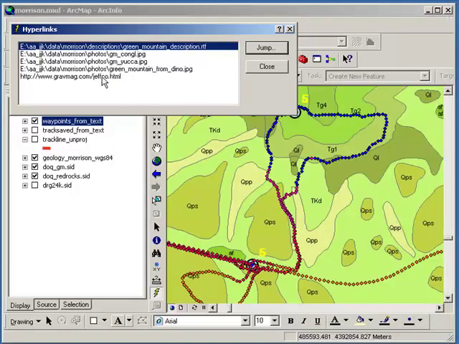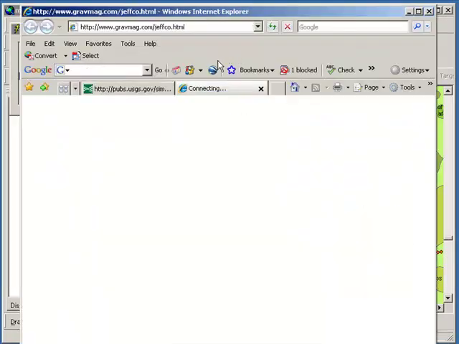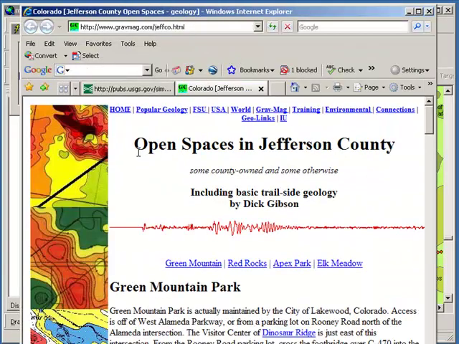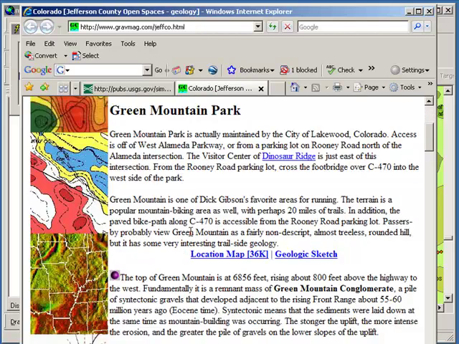I can also link to a web page. Here's my web page that describes some open spaces in Jefferson County, Colorado, and this is exactly where I was hiking with my students. Green Mountain Park is where I am right now.